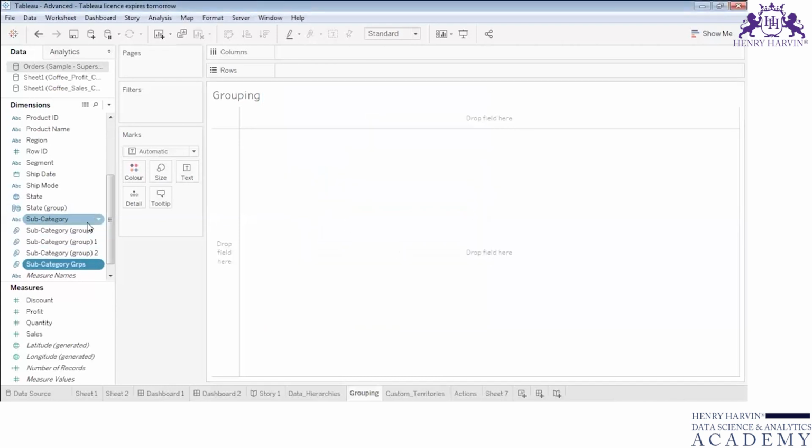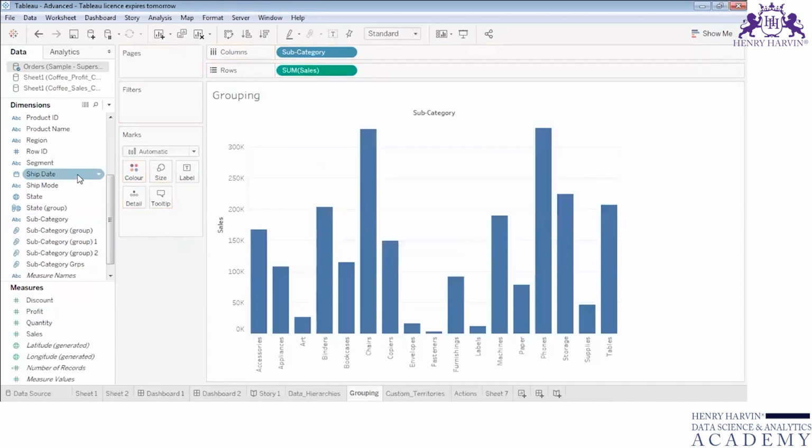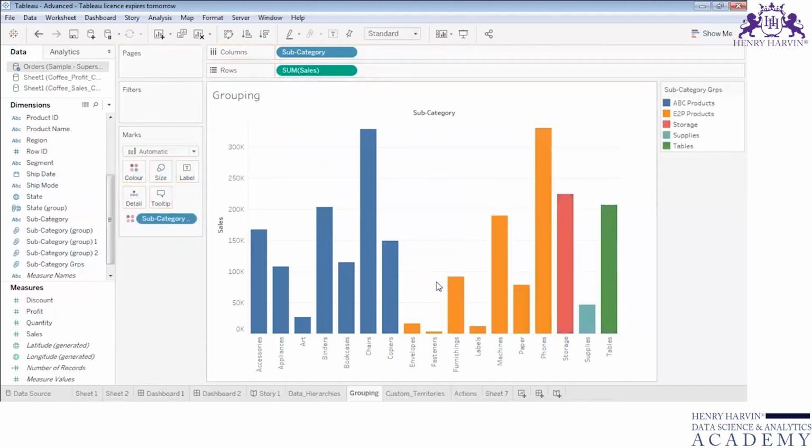Now what you will see is when I plot a subcategory with, supposedly, sales over here, and I would like to color them, I can simply place the subcategory groups on the colors. So you will see that the colors of these subcategories change automatically based on the group to which they have been assigned.